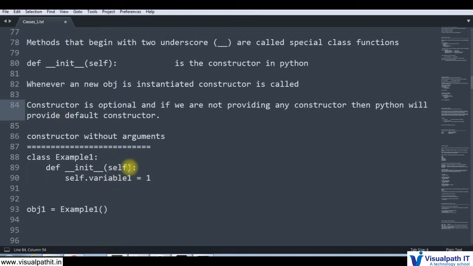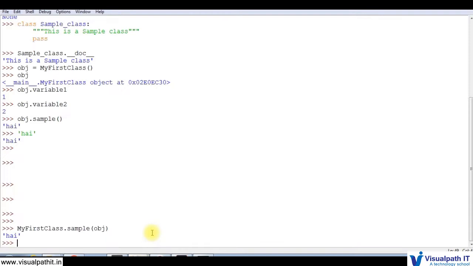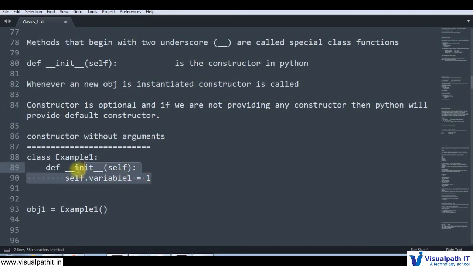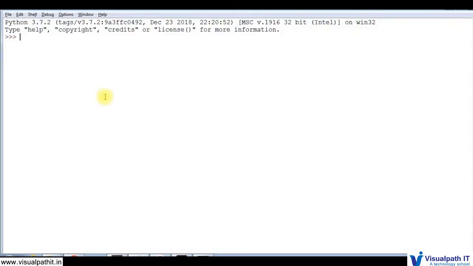Self is by default in Python class methods. So we'll be writing self by default for every method inside a class. That is a basic difference between a function and a class method. A class method will have self inside it. So try to copy that: class example1 with a default constructor without arguments.